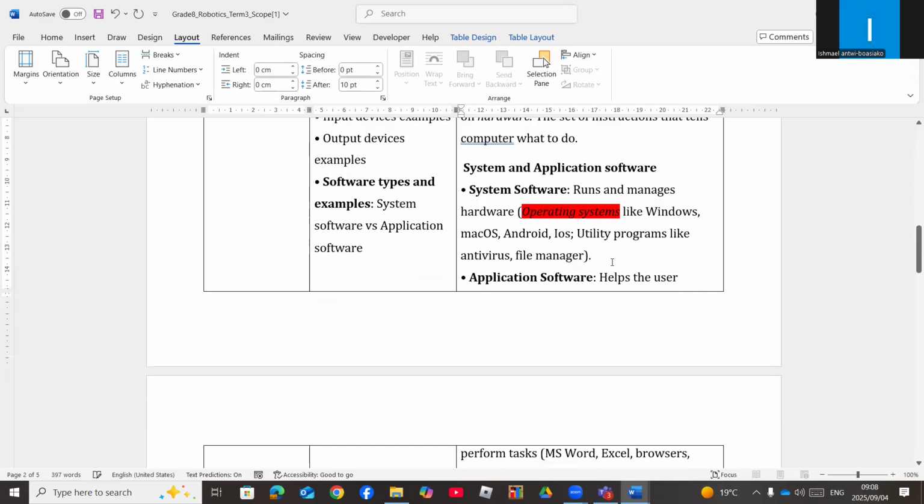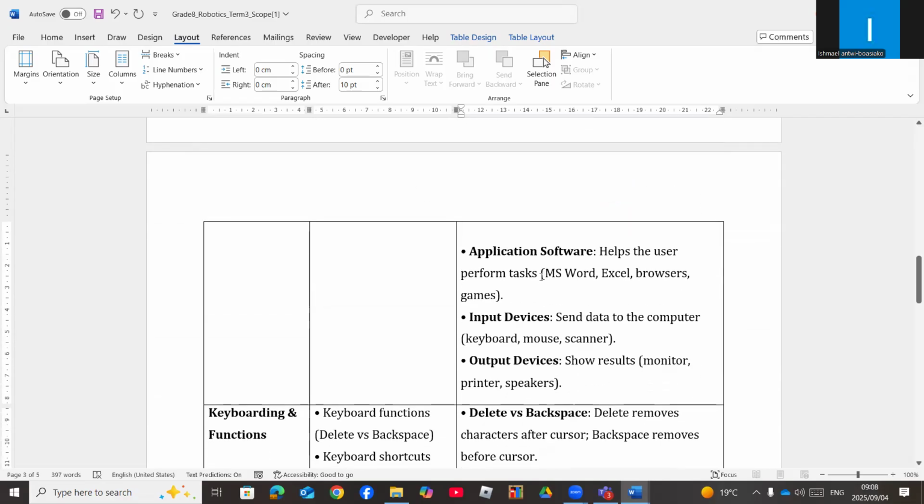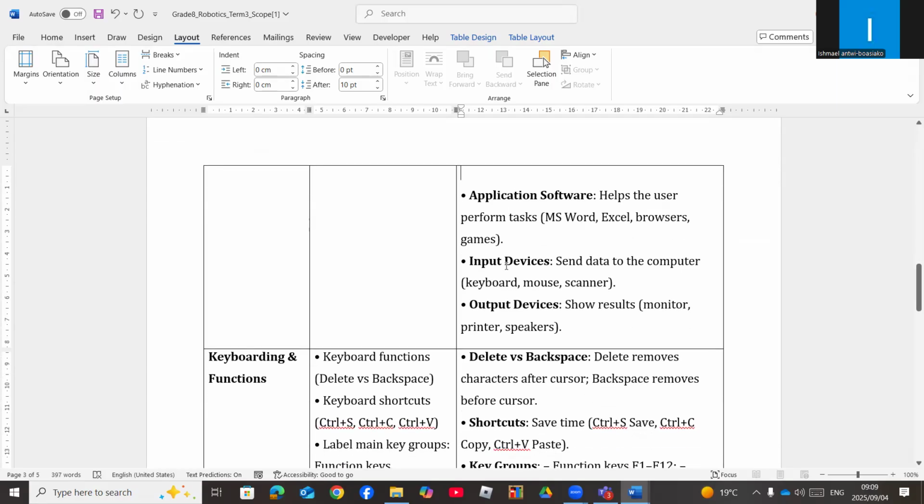Then when you talk about the application software, this is a type of software that helps us as users to perform tasks. The daily tasks we do every day, the software that allows us to do them, we call the application software. A typical example is every day we type our work, do calculations, go to the internet, and play games. All these softwares are called the application software. So you must know all these examples.